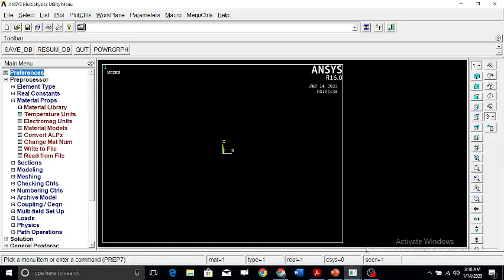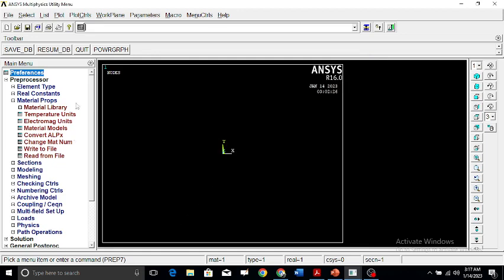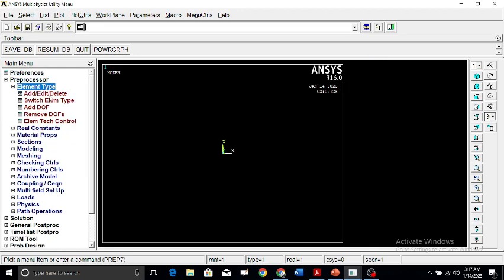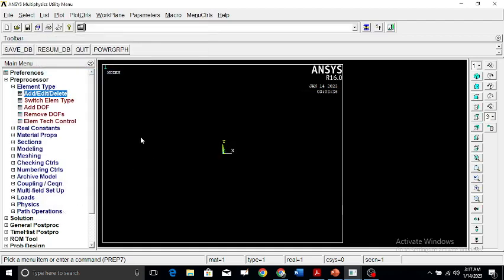As we already know, the geometry of this beam has been explained to you and the material properties have been told. So first of all, we're going to select the preferences for the material, structural. Then we'll go for the element type and we'll go add, edit, delete, and add. You will see all these element types for different types of structural elements. We'll say beam and we'll select the two noded 188 element. We'll say OK. We will close.